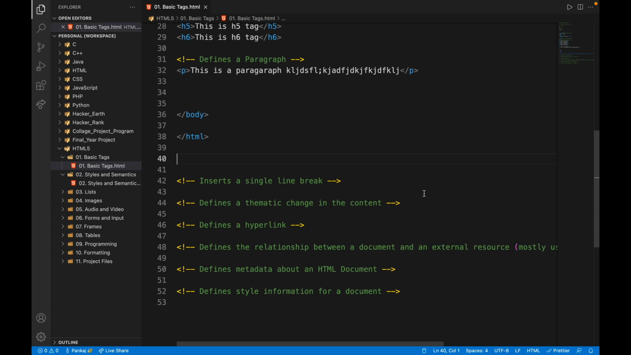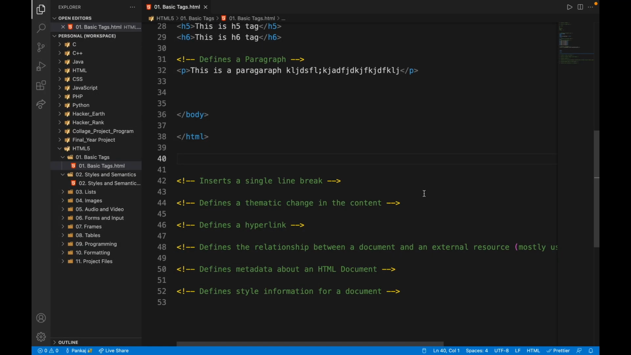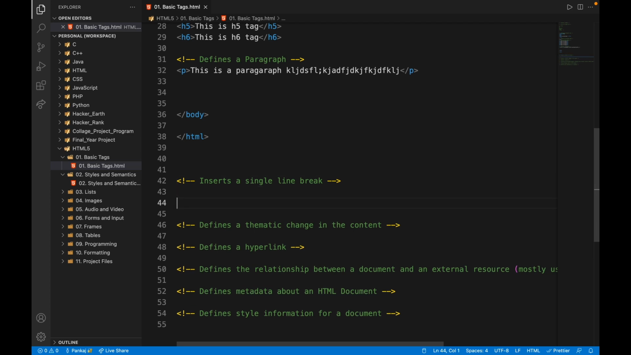Alright, welcome back. So in this video we are going to talk about the break tag. The break tag inserts a single line break inside your code. Before doing anything, let's write out a break tag. If you want to write a break tag, you just simply type br and hit enter. One thing to say is that the br tag comes as a single tag, not a pair. Here you can see there is no closing tag for br, it's just an opening tag.